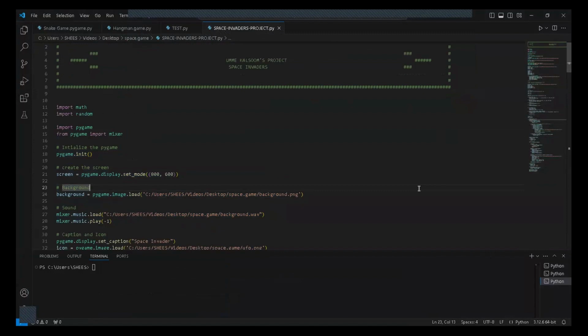So, Assalamu alaikum, everyone, and sir. I'm Ume and I made Space Invader game in Python using Pygame. So now I'm going to share all the codes and the logic behind these codes. So let's start.